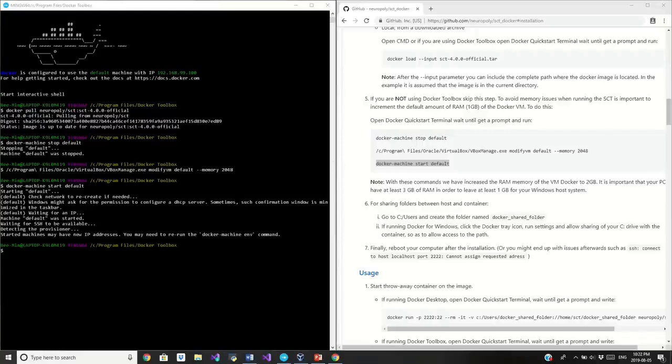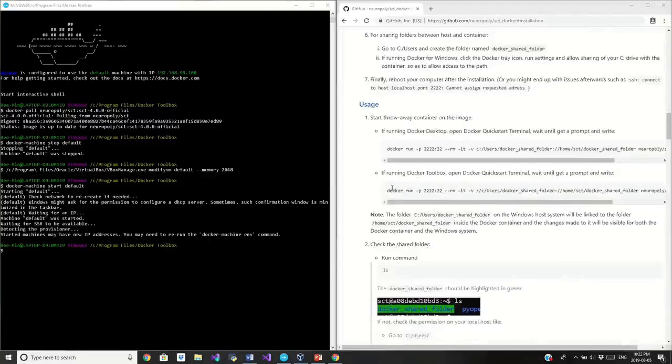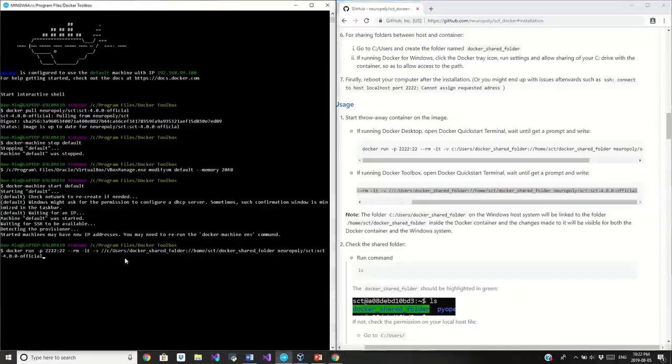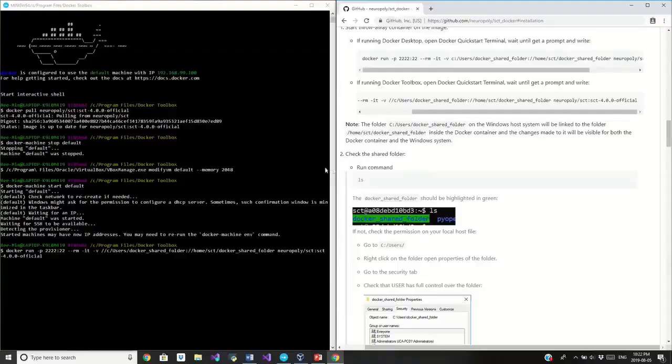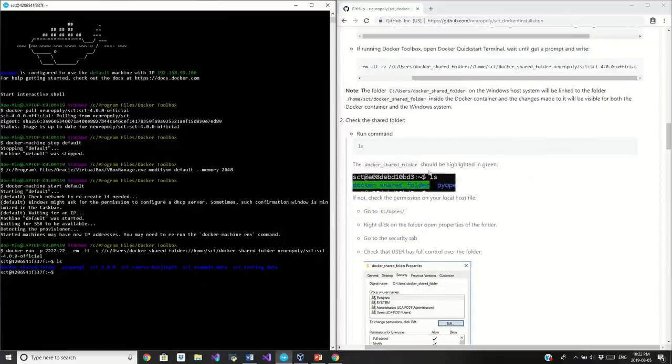All right, now that we have, if we think about it, reset our computer, we will run the next command. This one is for Docker Desktop, we want the one for Docker Toolbox. So I'm going to run docker run and this one. Copy this, paste it here. And now, if we do ls, which displays all of the contained folders, it shows everything inside. Usually, as we see here in the steps, the docker_shared_folder should be highlighted in green. However, in our case, it is not. But do not worry, there are steps to get it to be highlighted in green.